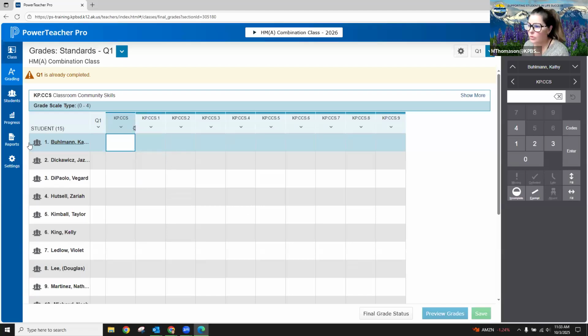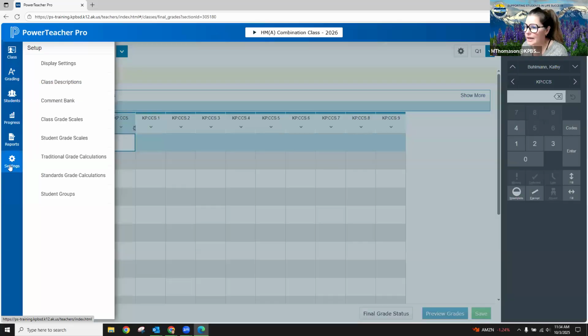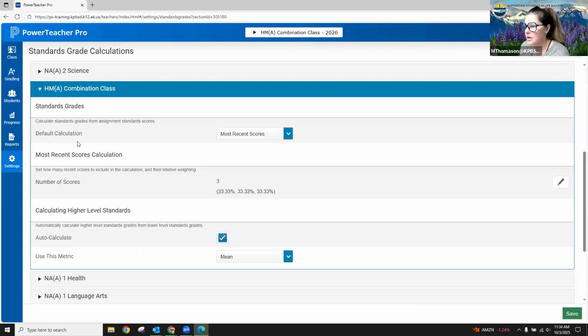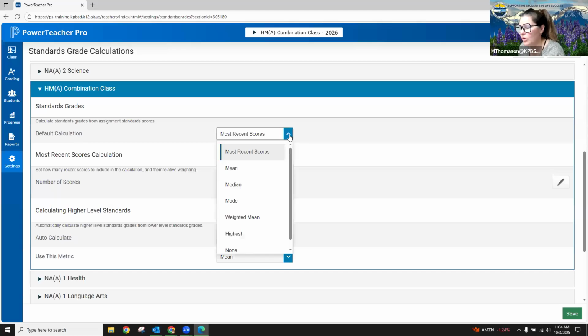Now, during this video, I also want to talk a little bit about the professional judgment indicator. First thing I want to show you is that when you go into settings and you go into standards grade calculations, I want to bring your attention to the fact that the default calculation on the standards reference grading is to the most recent score.